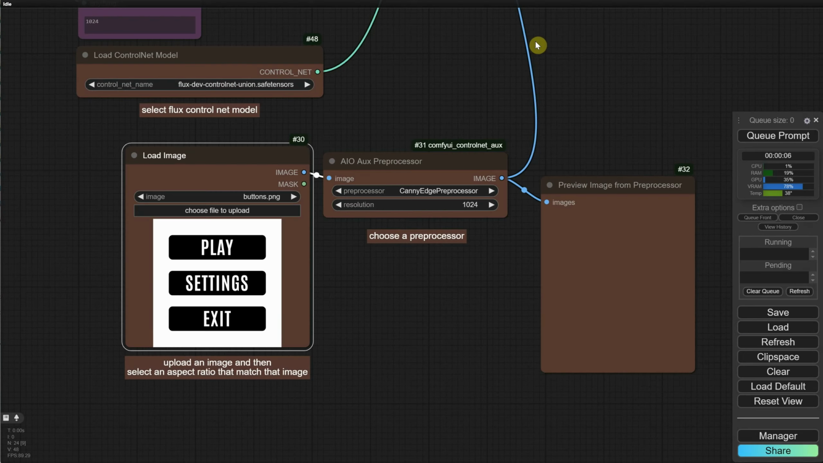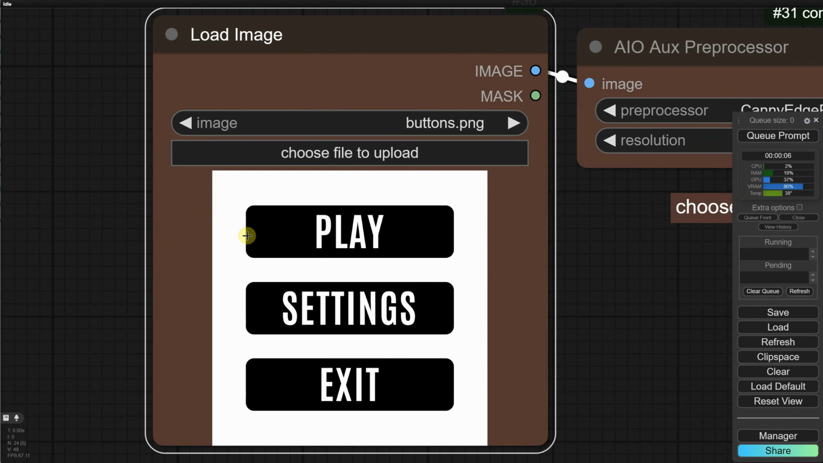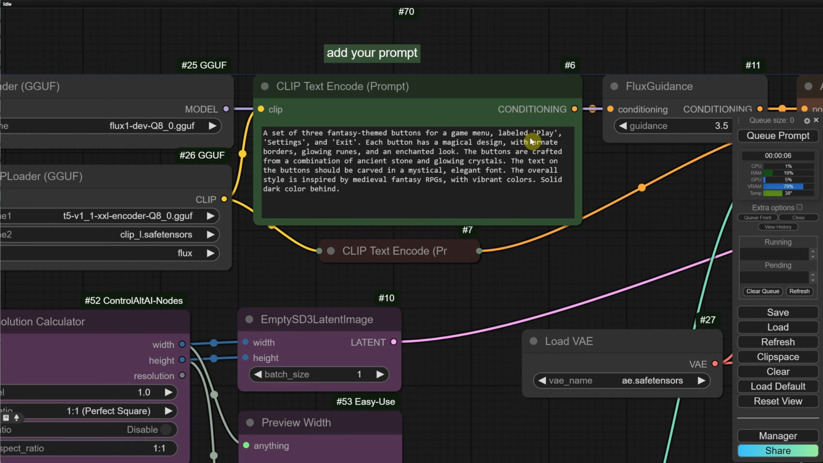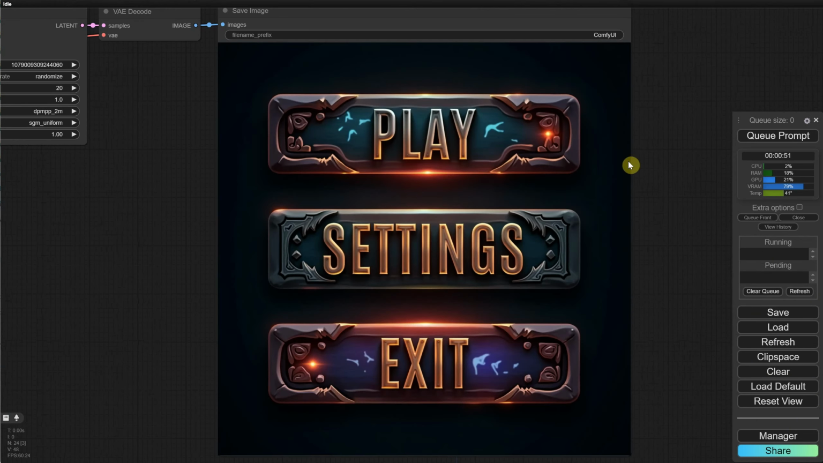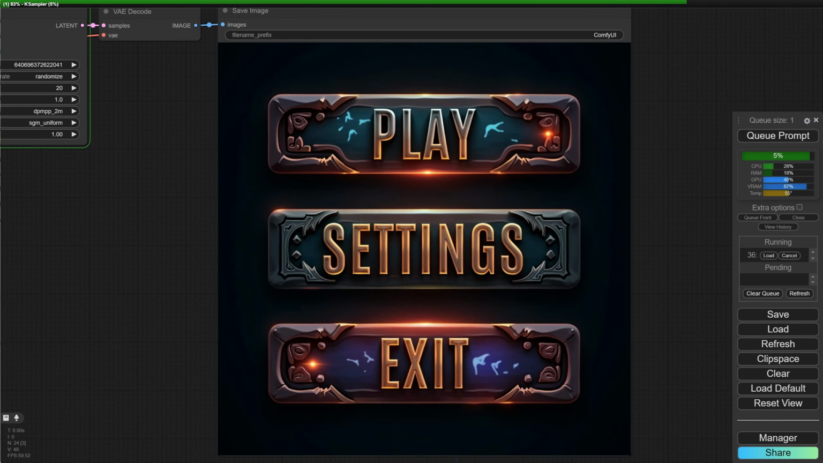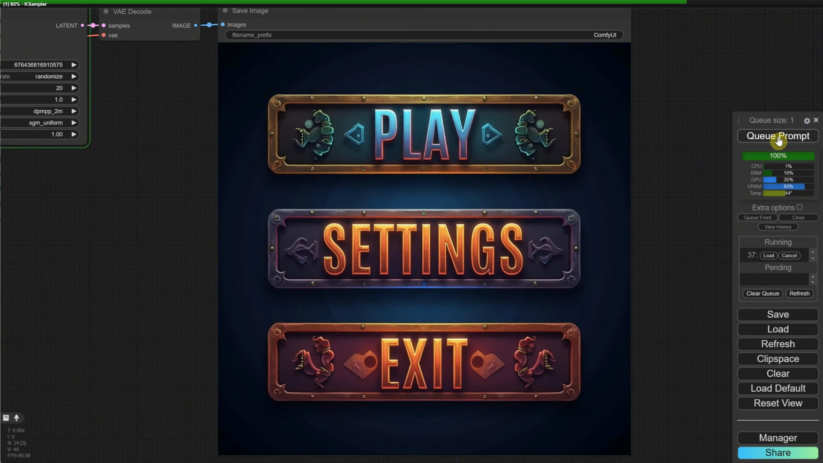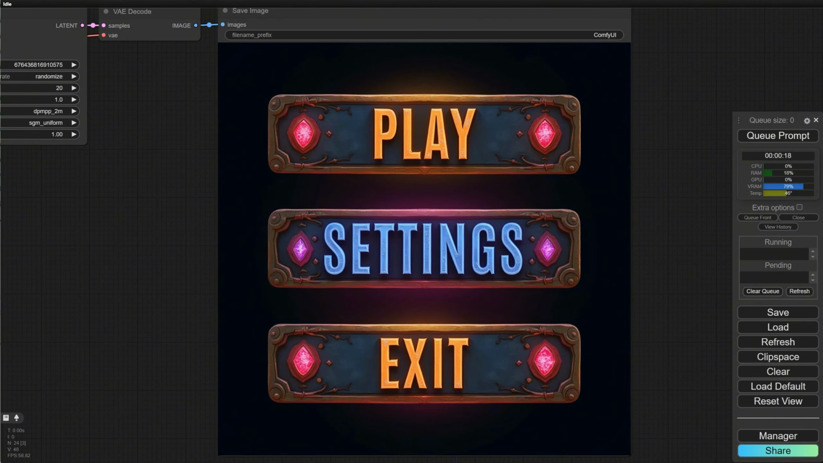Here's another workflow with Dev, but this time I created some simple buttons. I added a prompt that describes what I want to see, and these are the results I got. I could play more with the prompts, but all the testing and recording have already taken too much time. However, you get the idea. You can do really cool stuff with it.